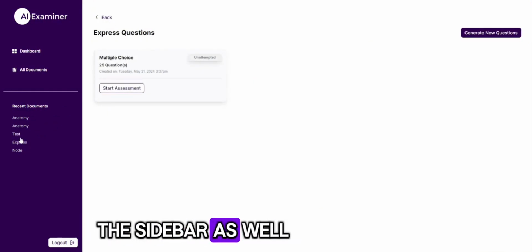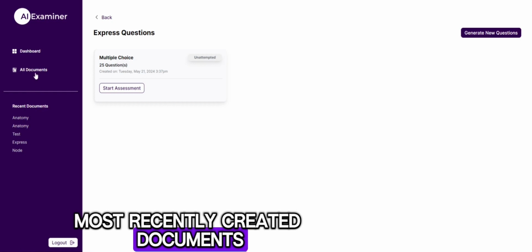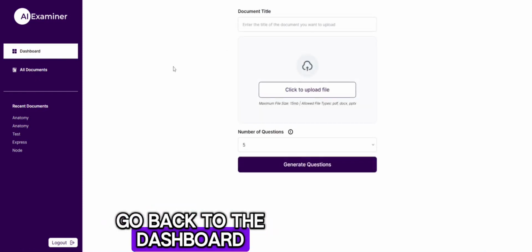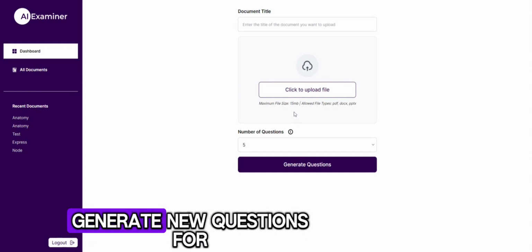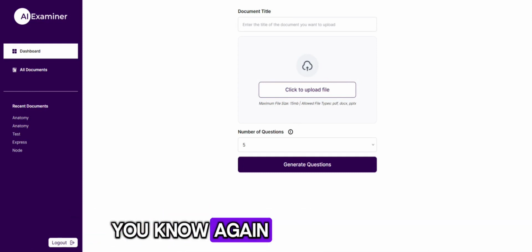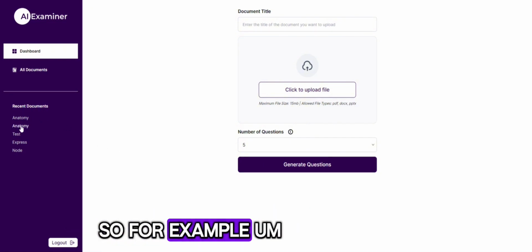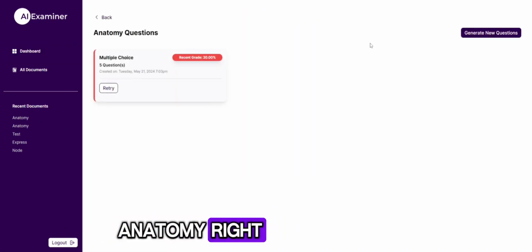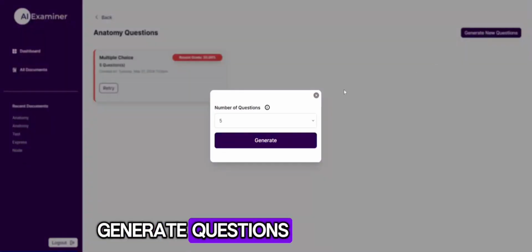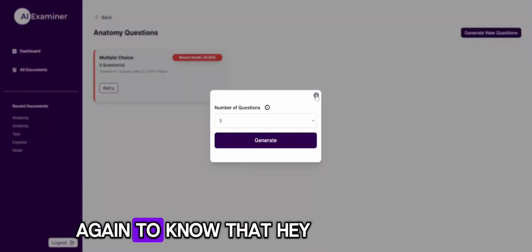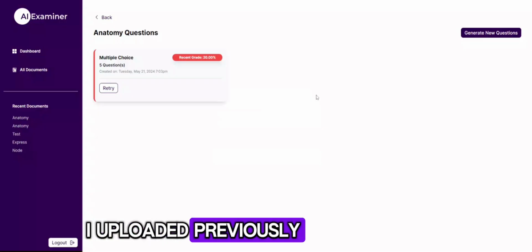And here on the sidebar as well, you basically see your 5 most recently created documents. And when you go back to the dashboard, you can just go ahead and re-upload a new document with which you want to generate new questions for. Again, if you've already generated questions for a document, so for example, anatomy, right? I don't need to go and re-upload this document, right? I can just click generate questions, and it's smart enough again to know that, hey, I want questions on this document that I uploaded previously.